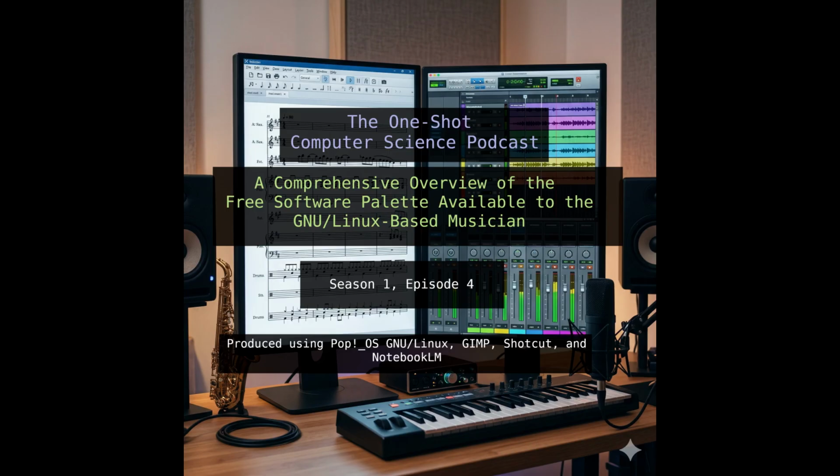And as anyone who has tried to write music knows, this is usually where the headache begins. Oh, absolutely. It is notoriously difficult to translate complex musical thoughts into a standardized visual format. But the GNU Linux ecosystem has some incredibly powerful options here. And what's really cool is that they cater to entirely different ways of thinking.